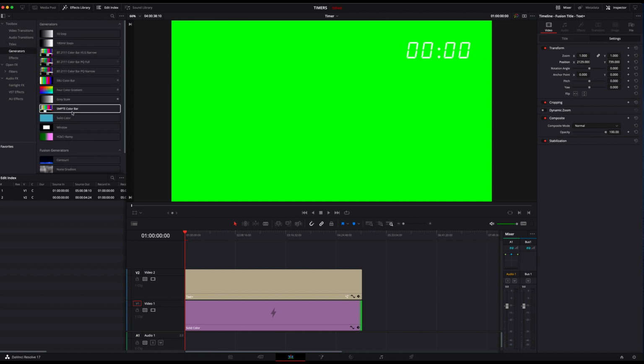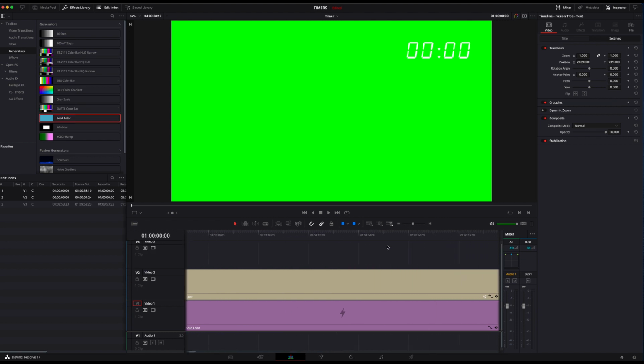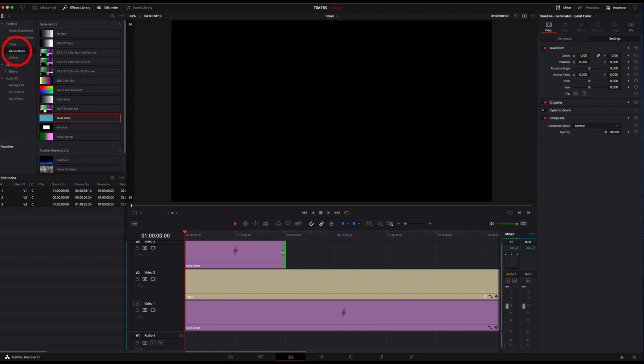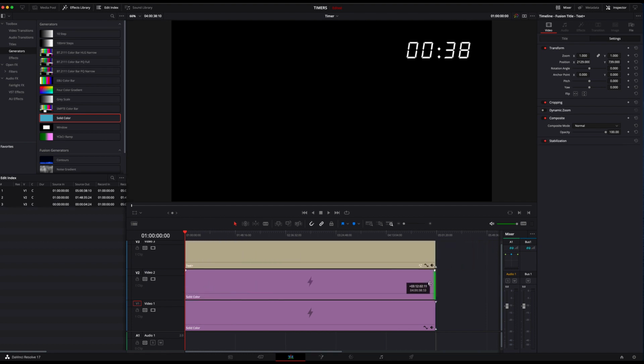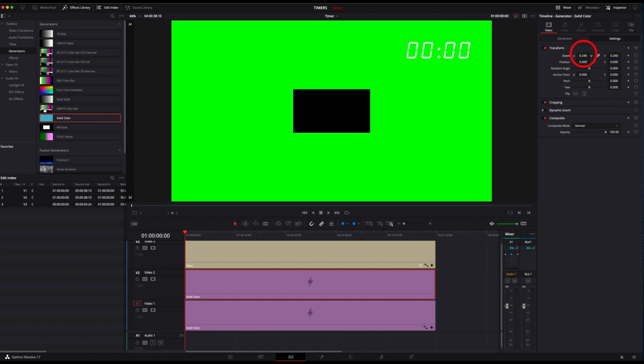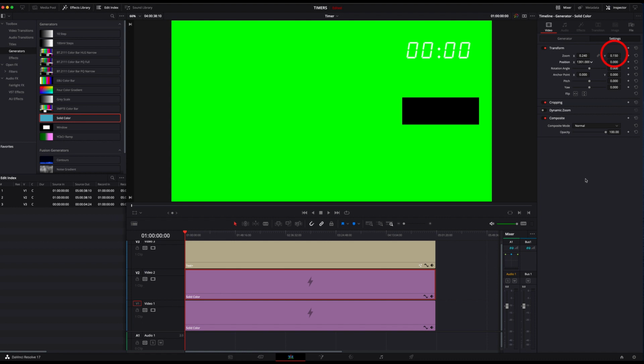The next thing I'm going to do is to add yet another solid color underneath the timer so that I can separate it from the background when I'm using it on my video clips. So to do that, I'm going to click on generators and drag the solid color in underneath my text layer. Click on video layer 2 where the solid color is, and we're going to zoom it down to make it much smaller. We're going to unlock the XY so that I can change the dimensions, zoom down the Y, and then we're going to move the position across so that it sits directly under the typography.